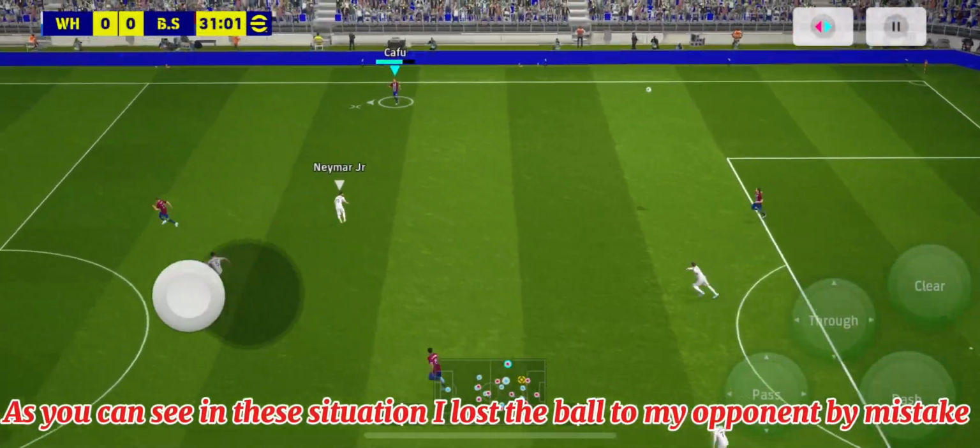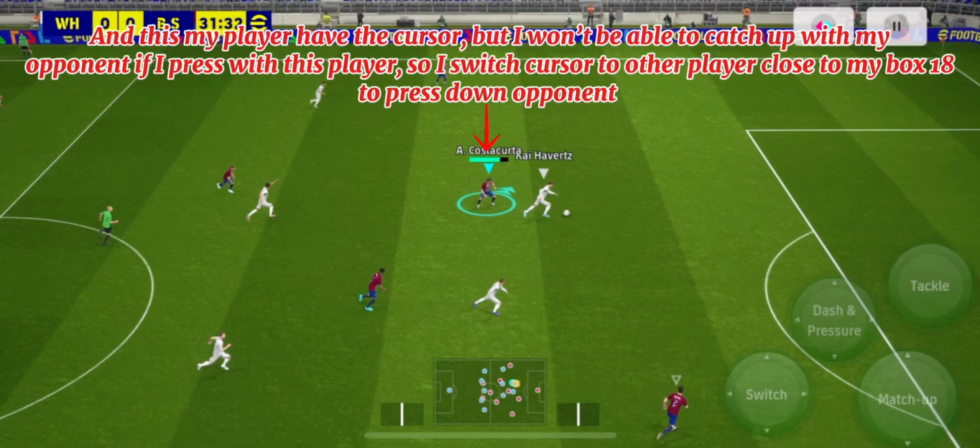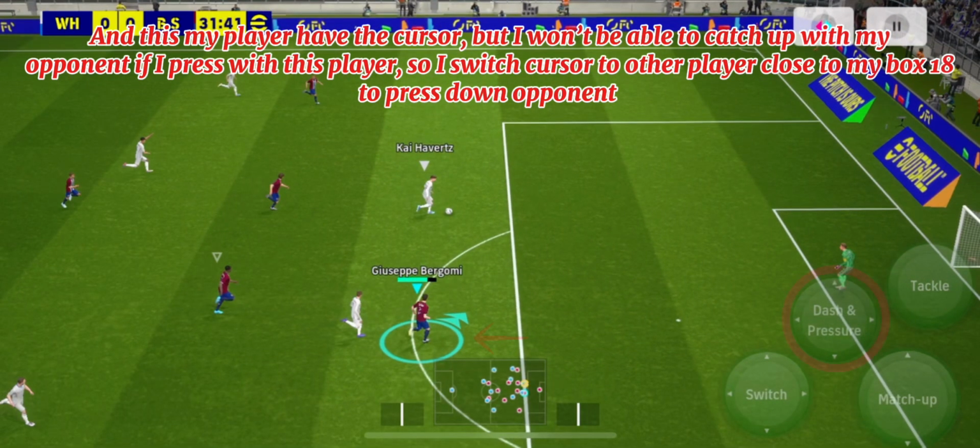How to block opponent passes, shots or crosses with the sliding tackle. As you can see in this situation, I lost the ball to my opponent by mistake. And my player has the cursor, but I won't be able to catch up with my opponent if I press with this player, so I switch the cursor to another player close to my box 18 to press down the opponent.